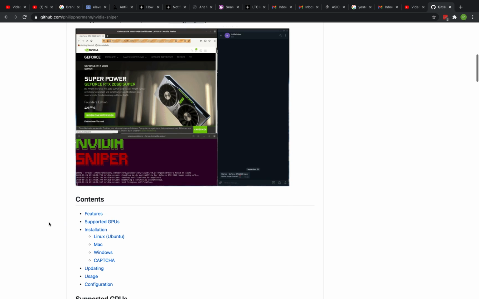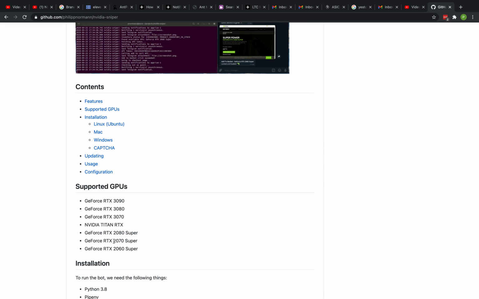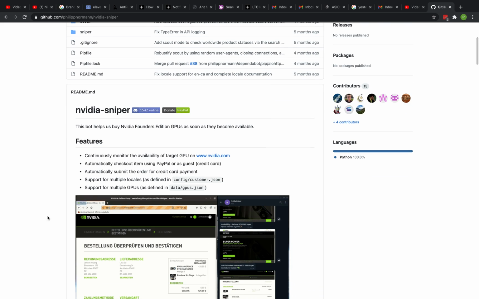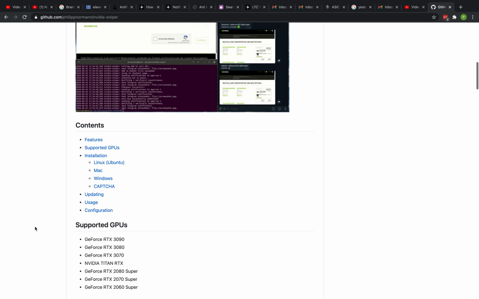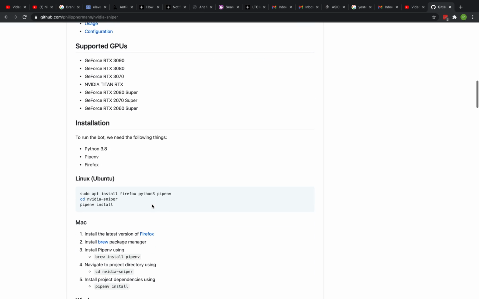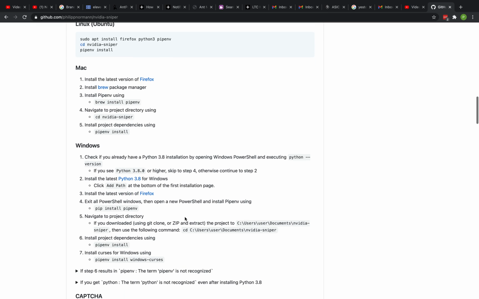So anyway, this is pretty interesting. Somebody has automated snapping up these GPUs as soon as they show up at any of these places. And no wonder nobody else can get them. They're even solving the captcha in here. So you just need Python, Firefox, Brew. A Mac would be preferable, but you could do it on Windows.